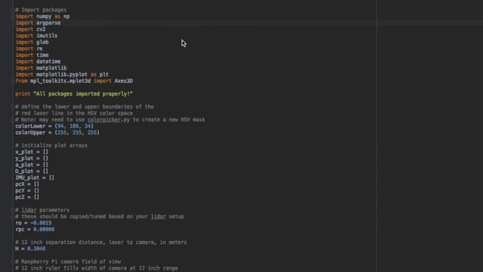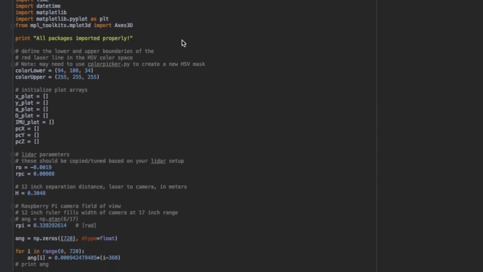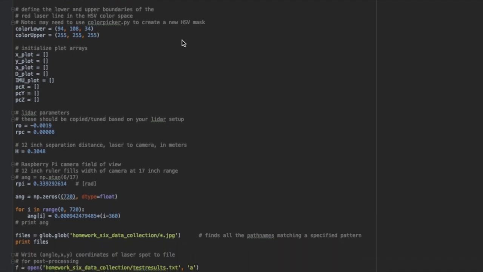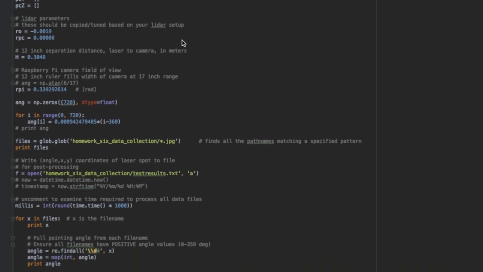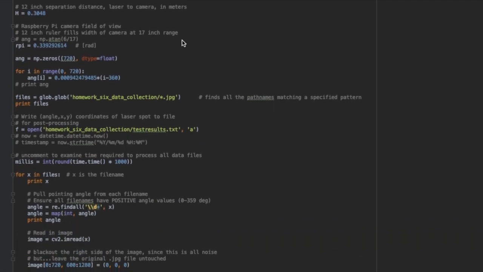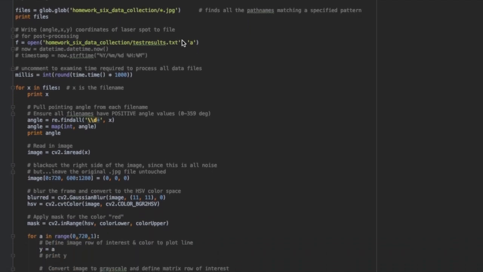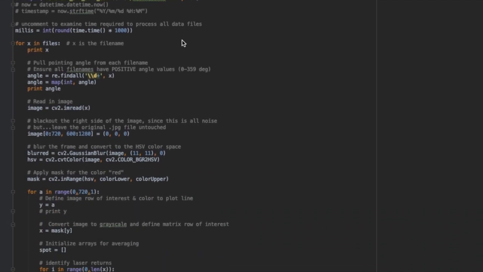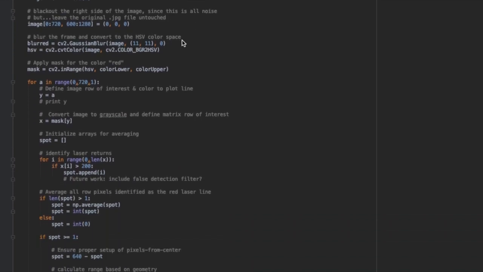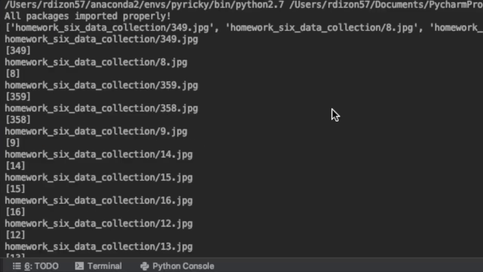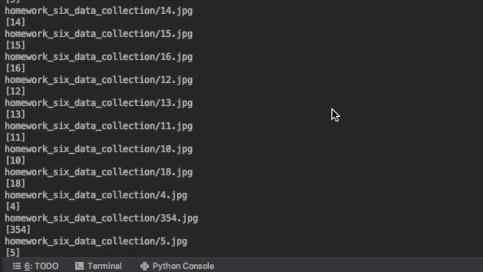After taking each image, we run them through a Python code. This Python code first applies an HSV value to really expose those red line laser points. Next, it calculates how many pixels away those red line laser points are from the center of the camera frame. With these pixel distances and the known distance between the transmitter and the receiver, it can then calculate the X and Y coordinates of those points. The Python code then distributes all the data points into a text file.